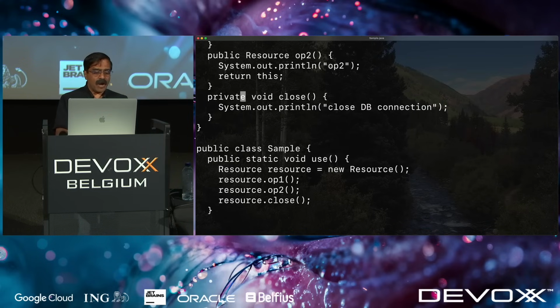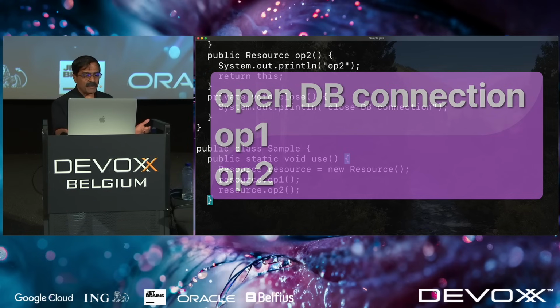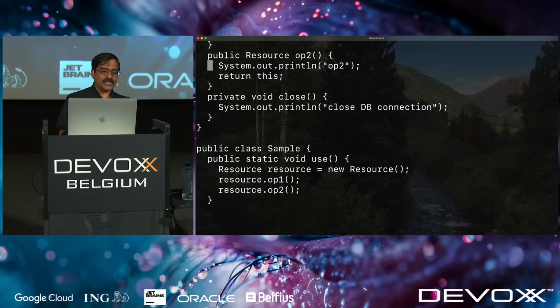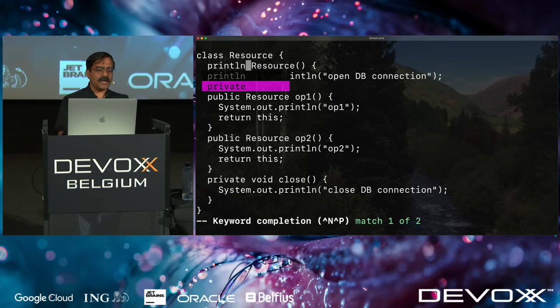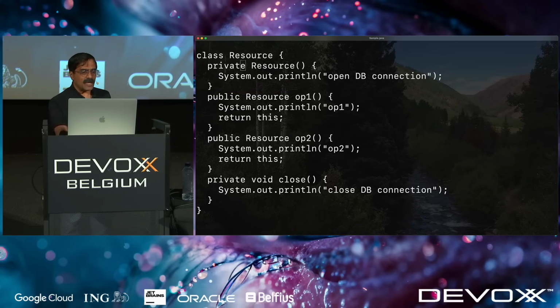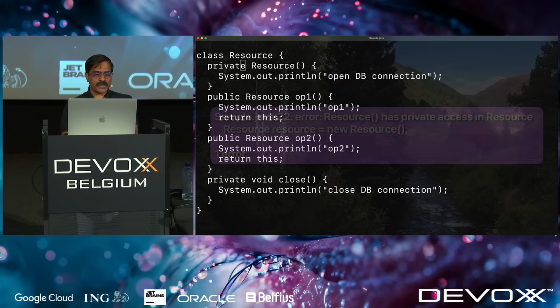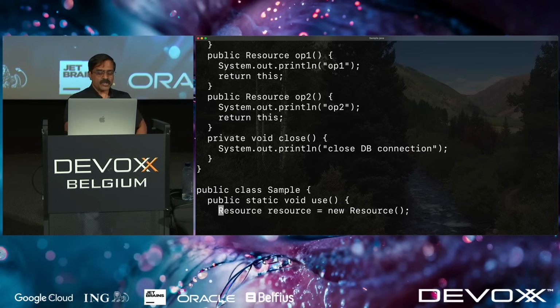So now that you cannot call close, all right, fine, I don't call close. That didn't solve the problem for us. Now I'm going to make the constructor itself private as well. So I made the constructor private. So now I cannot even create an object of resource. So line 22 fails. So what gives?